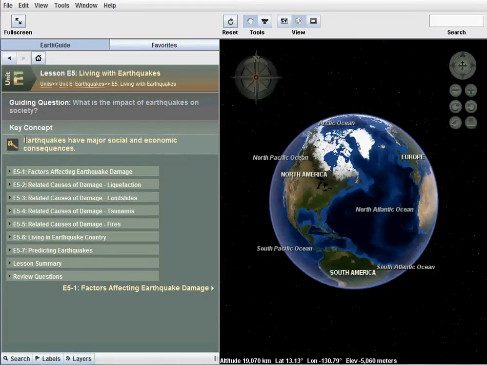Underneath the guiding question, we have the key concept for this lesson. In this case, it states earthquakes have major social and economic consequences. The key concept is the major idea that is central to this lesson. In this case, we only have one key concept, but many of the lessons have more than one.